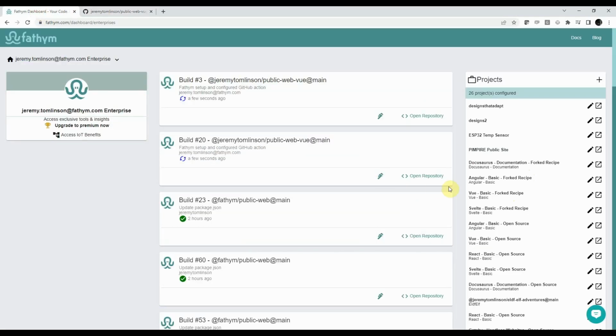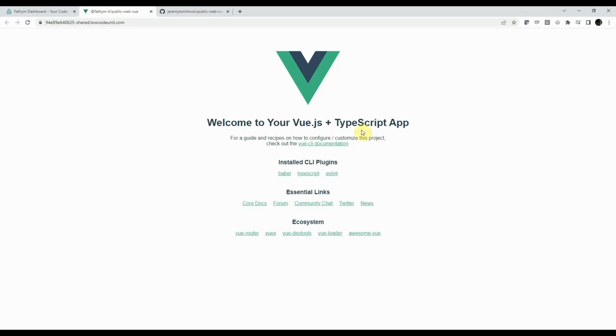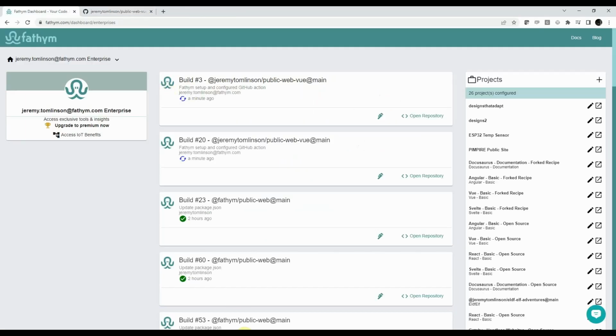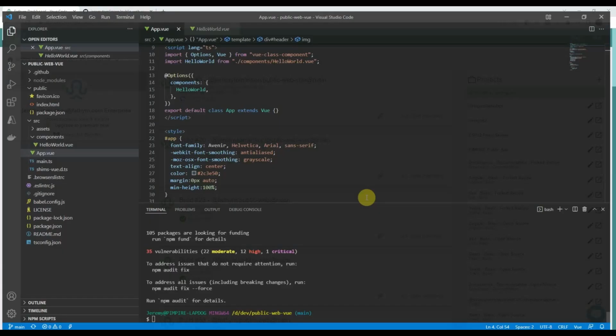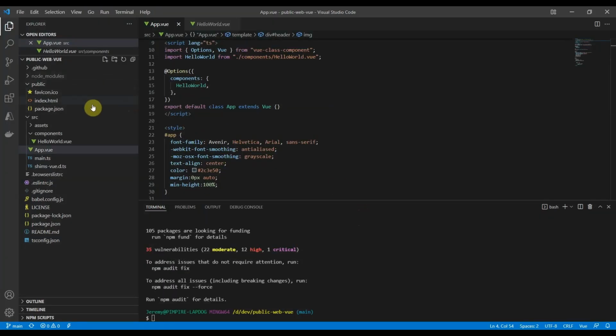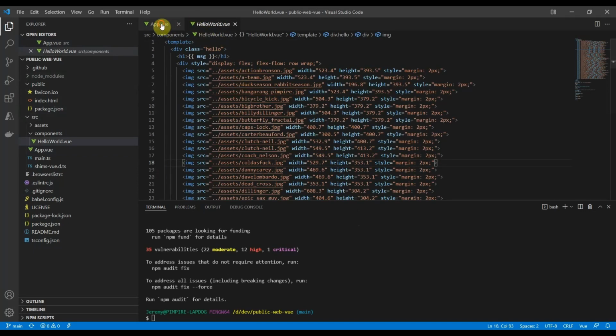Back in Fathym, I can launch this and we can see what it looks like just right out of the gate using the default recipe. So here's the site. And now I can take this into Visual Studio and make some edits to it. I'm making a photo gallery. So here's all my photos in here.